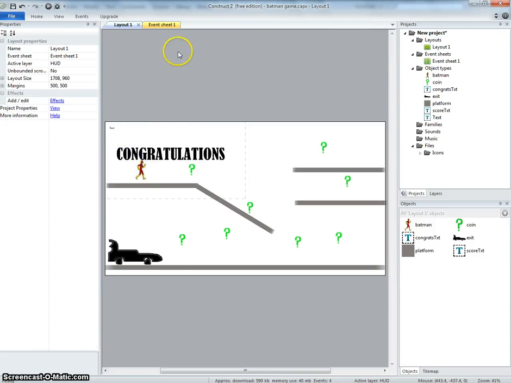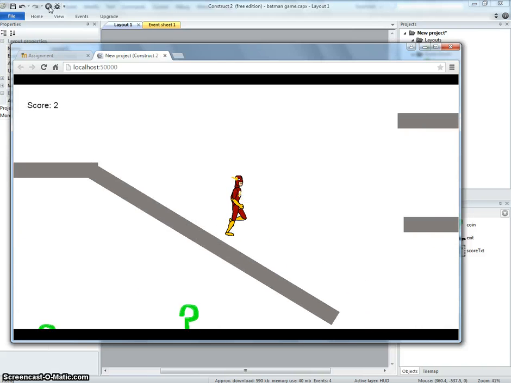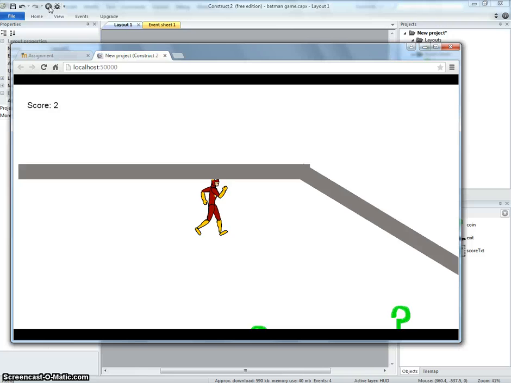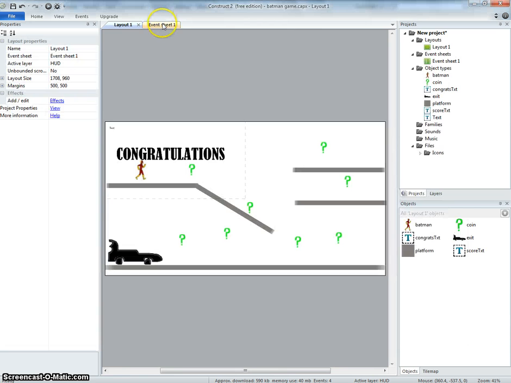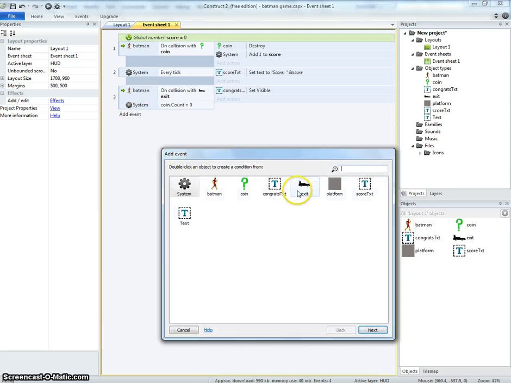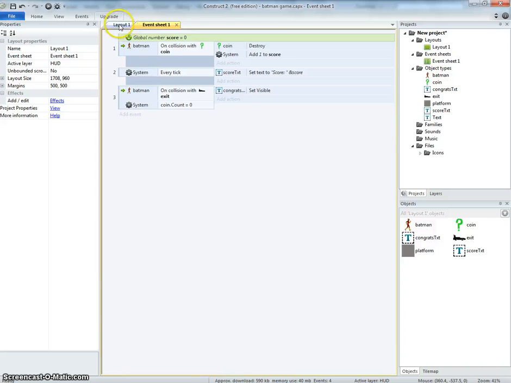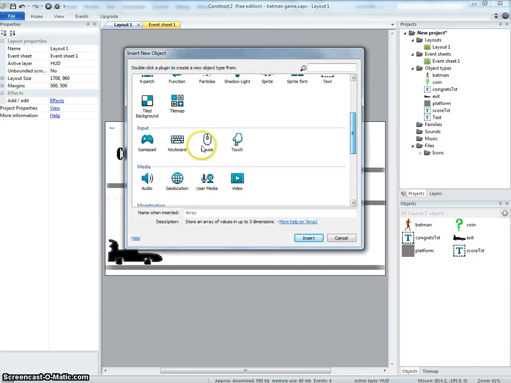Okay, so there he is. And let's see what happens. So right now, it works, but he's just walking very slowly, right? And then he stops. So what I have to do is add in a couple events. So these are going to be keyboard events. So let me just go ahead and add the keyboard as an object.